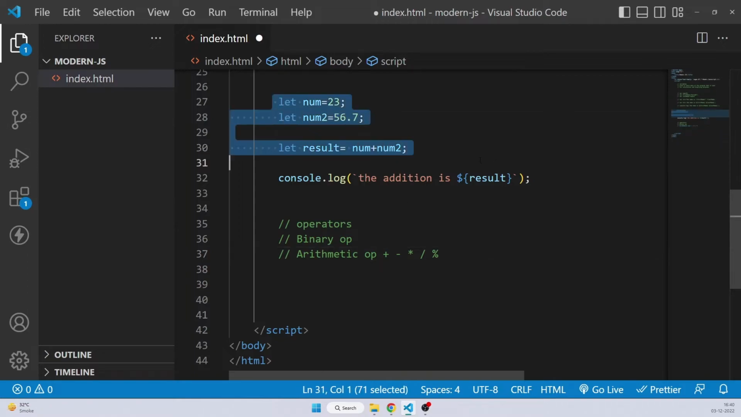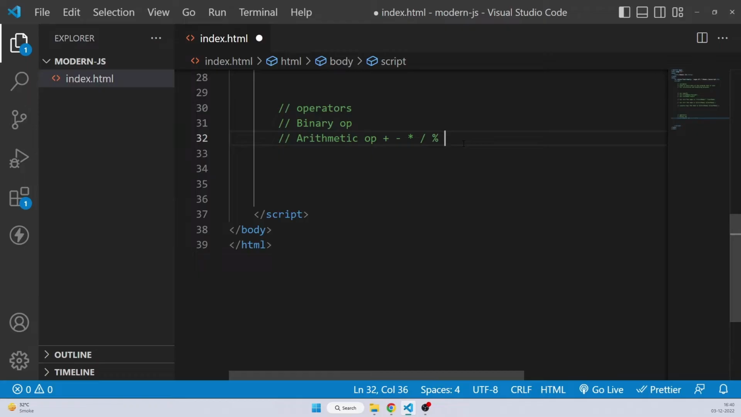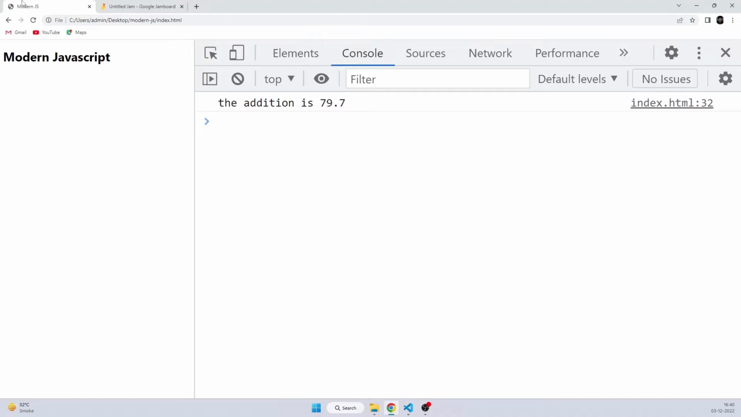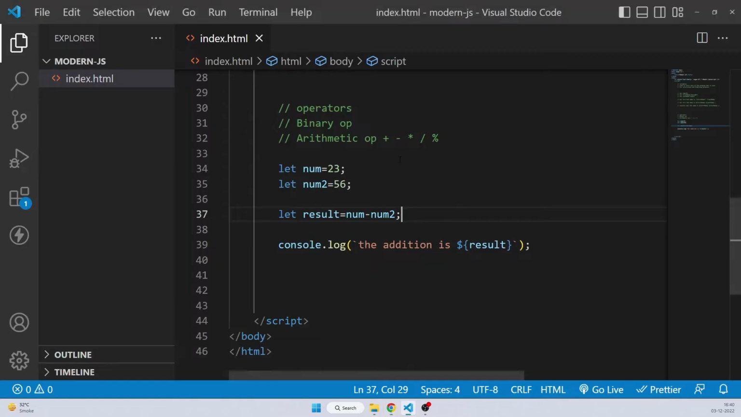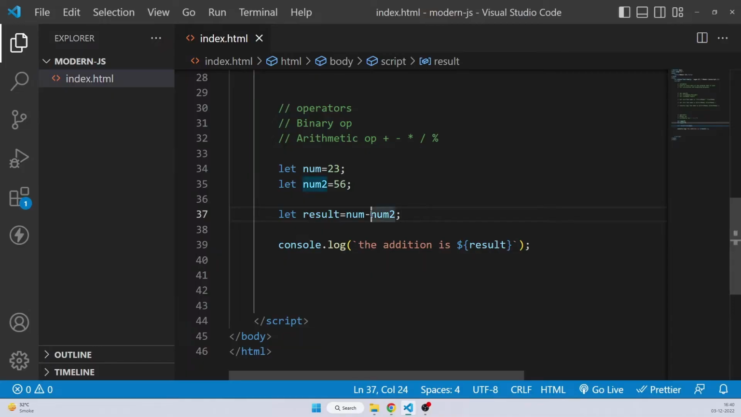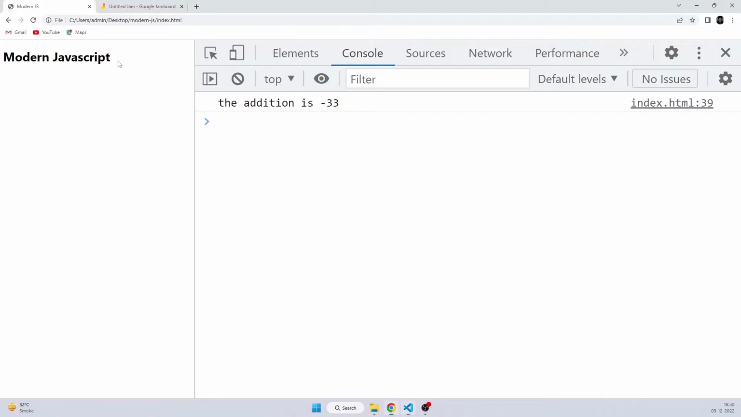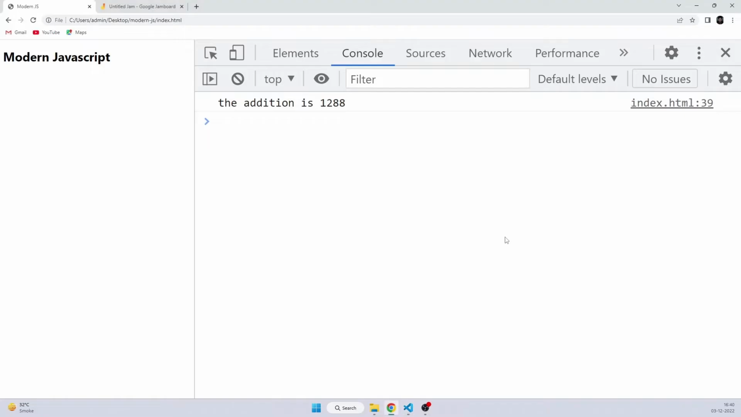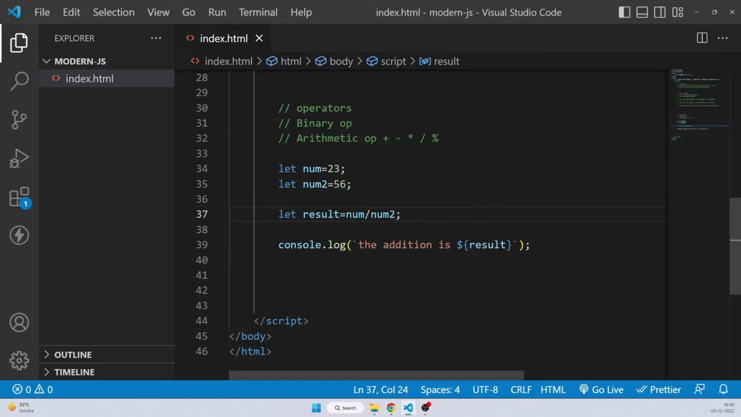So let me just take this example down and let me show you how this works. You have already seen the example of plus. Let me show you minus. You know what minus will give you. These are some basic operators. You can see minus 33 because 23 minus 56 is minus 33. Then just like that, I can use multiplication. You can see 1288. I can use division. Whatever the result is, it will come. You don't have to worry about it. You can see the division value. And I can also use modulus.